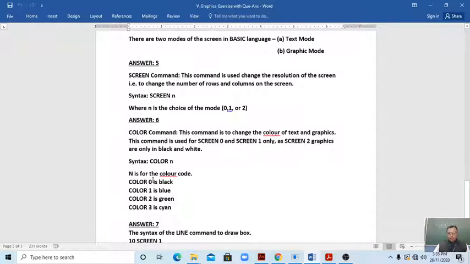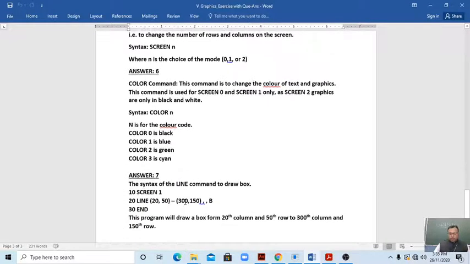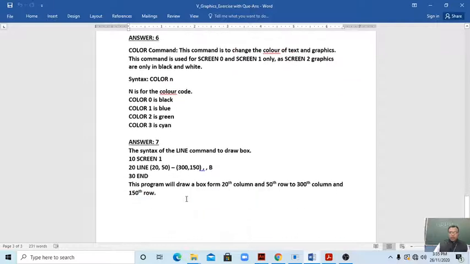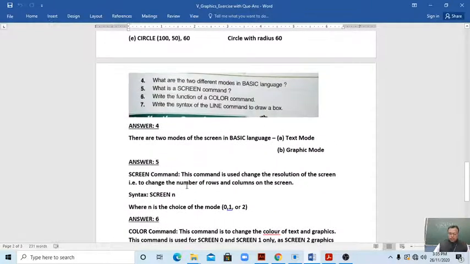Color 0 is black. Color 1, what should it be? Blue. Color 2, what should be there? Green. Color 3 should be cyan. Okay, students? Now, next answer.